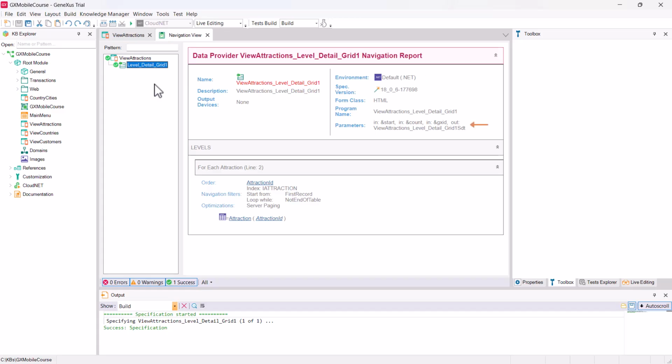In the parameters section, we see that the data provider receives some data from the grid and returns a loaded SDT named View Attractions Level Detail Grid 1, which will contain the data to load the grid. The information on the list is similar to what we would see with a web panel with attraction base table, since the panel's grid is running through the attraction table to show the tourist attractions. Since the fixed and variable parts of the panel are loaded separately, the base tables of each part are completely independent of each other.